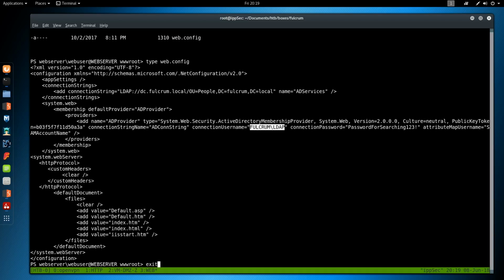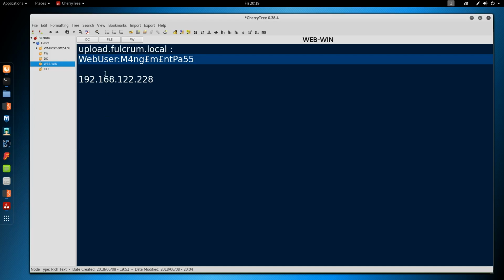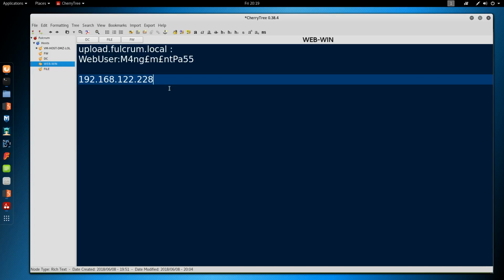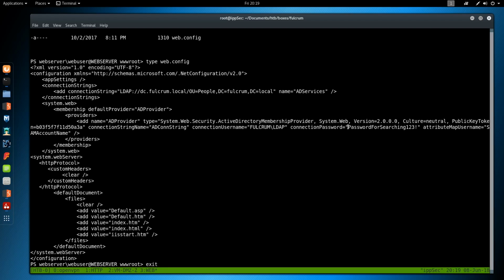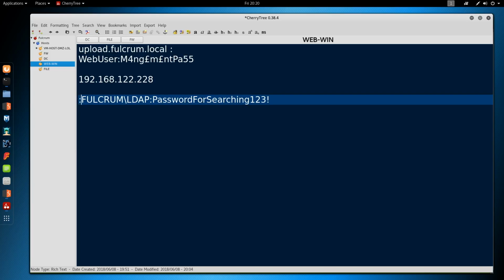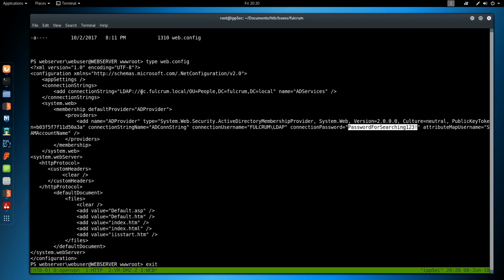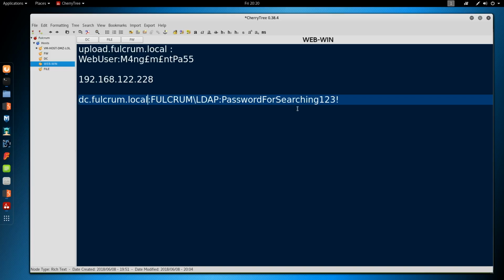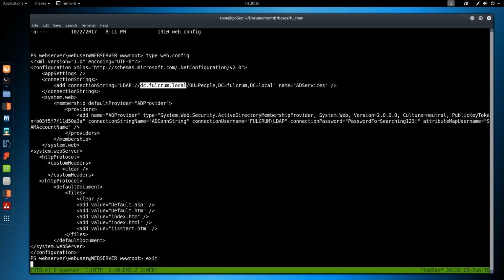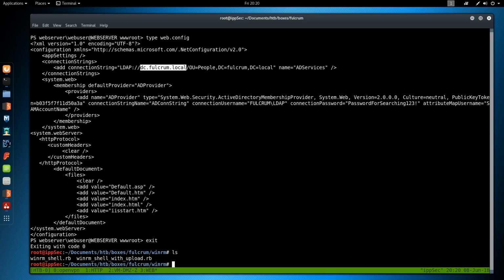So before I exit, let's just copy these creds. Let's see, we got fulcrum.ldap and password for searching. And I know this cherry tree isn't super organized anymore, but oh well. DC fulcrum. Okay. So we'll exit out of here. And we're going to do WinRM shell with upload.